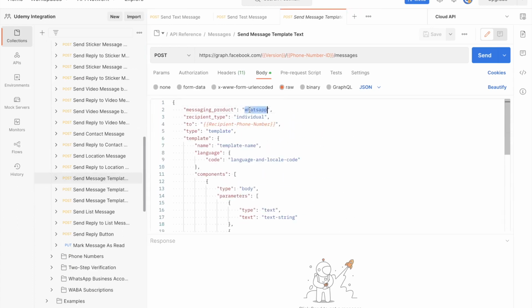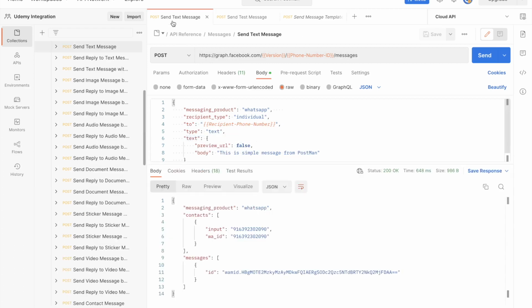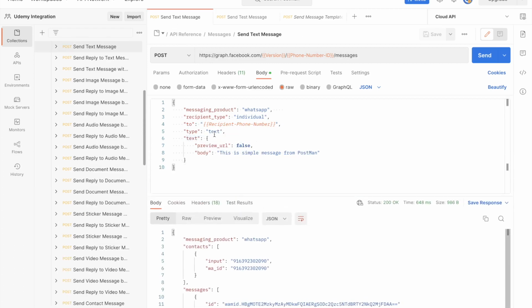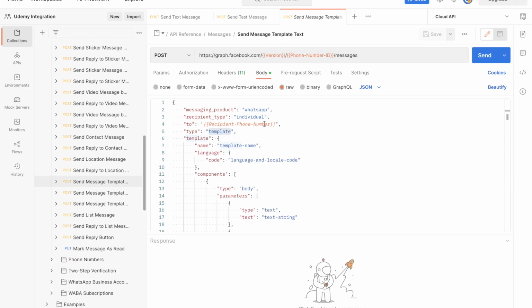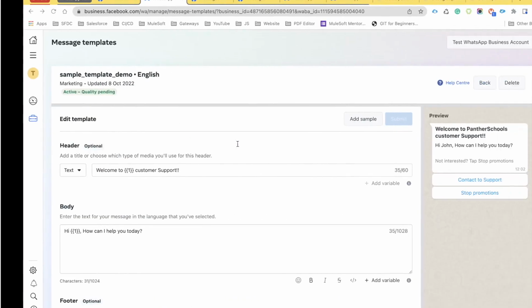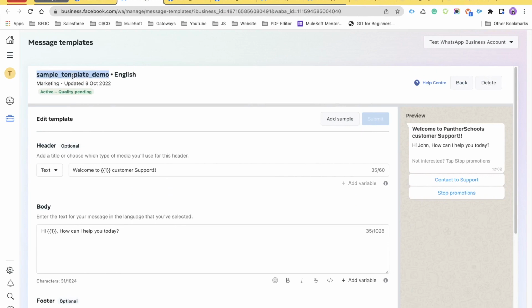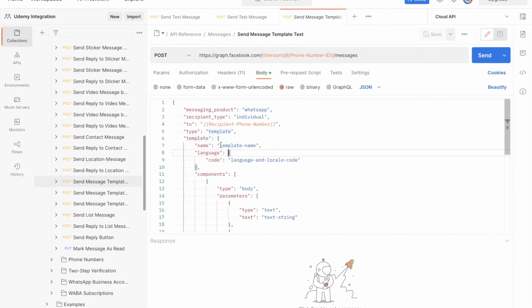You will already have a product. You will have a recipient type. You will have a "to", to whom we wanted to send. The type is going to be template, and if you see the previous message, which was text, the type is text. If the type is template, we must have a template object. So we have a template object. Now what is the name of our template? We'll go ahead and copy the name of our template and give it here.